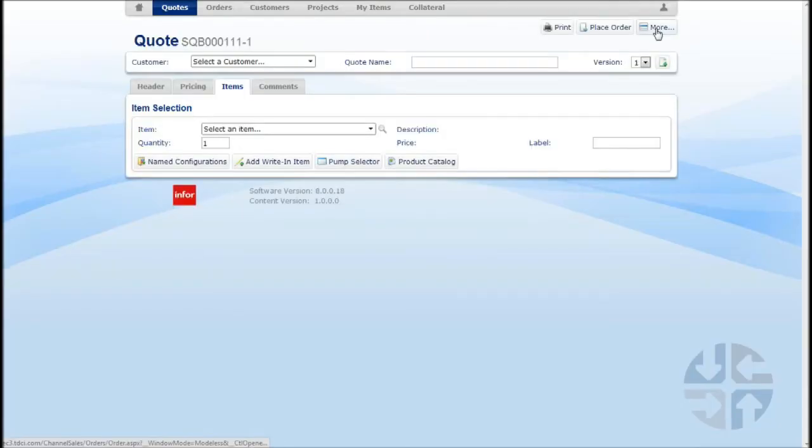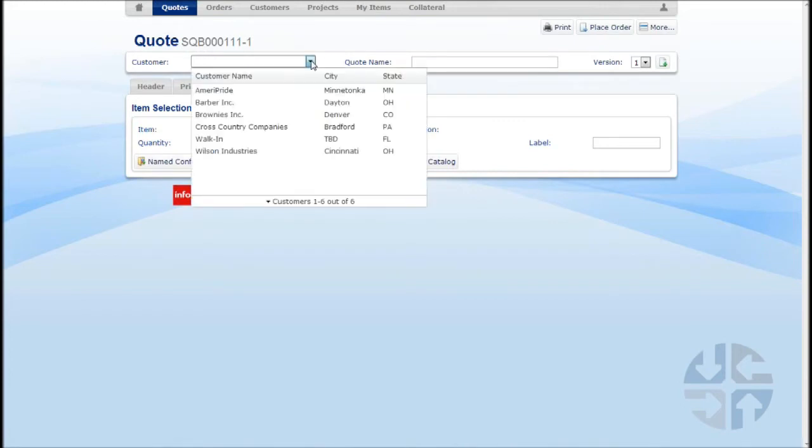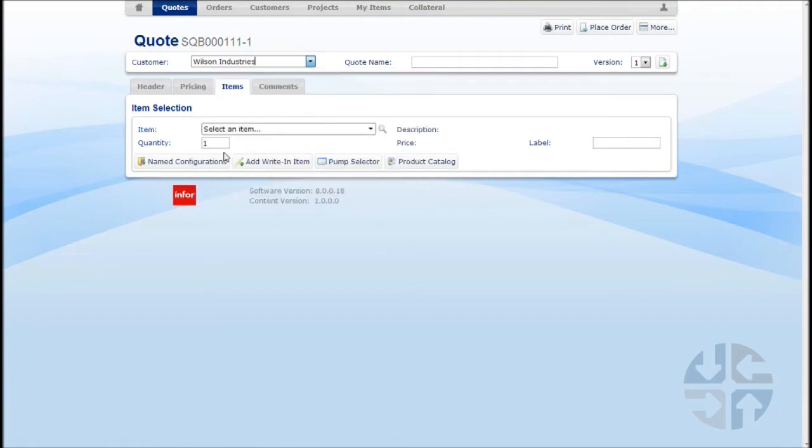On the new quote page, it starts by allowing me to choose the customer for this quote, and I can pick from a list of existing customers that I work with. The system also allows me to add new prospects on the fly and even quote to a brand new prospect. So I'll just pick an existing customer. That'll pull in all of their information. I can issue a quote for this, any type of quote name that I want to track this by.